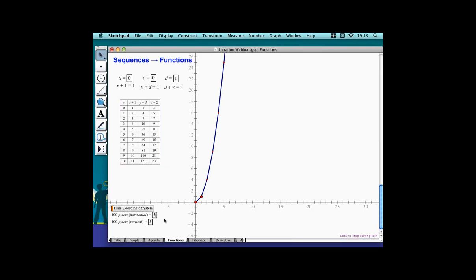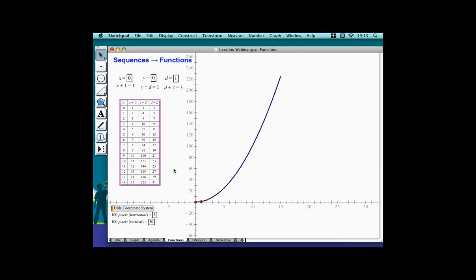And we can look at this in a little bit more detail here by changing the scale. So if we made 50 pixels, if 100 pixels represents 50 on the y-axis, we get to see the graph a little bit better, and we can extend it a little bit more. And we can see what we get when we create a sequence that has a constant second difference.